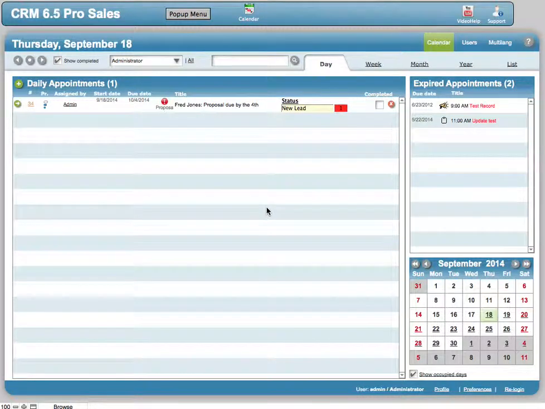The opening screen for CRM 6.5 Pro Sales. This application is designed to be a sales management and sales monitoring application. For example, if you're a sales manager and you have a sales team and their responsibility is to get new leads, to follow those leads, and do whatever is required to bring in that business, this is the application that you want to use.